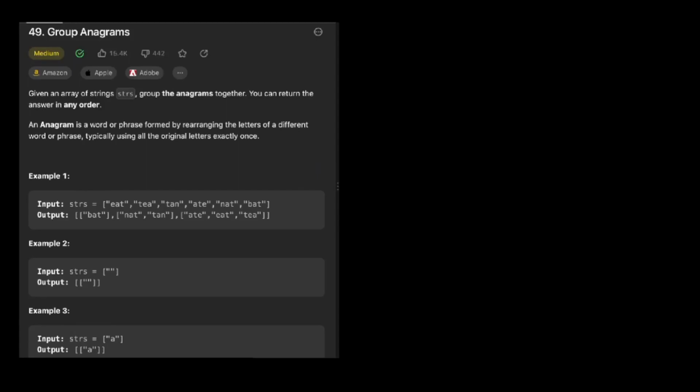So in this video we are going to solve the question group anagrams. The problem states that they give us an array of strings and we have to group all the anagrams together. In this example we can see the words like eat, tea, ate. They all can be rearranged into one another by shifting the alphabets. So that is how they are anagrams.